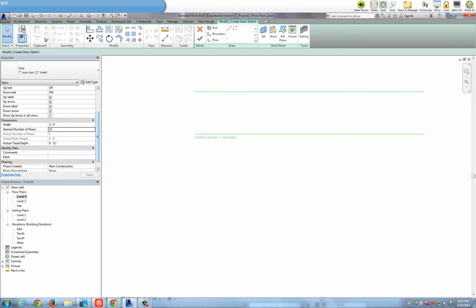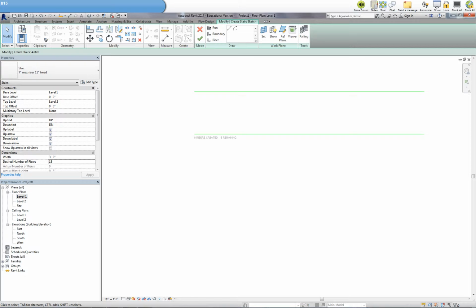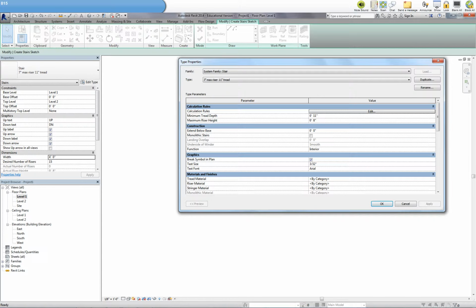So the next thing I can do is, once we're happy with that, we're going to switch that. I don't think that really matters because we're drawing, the width. What other options do we have right now? Nothing that important. Let's look under edit type.